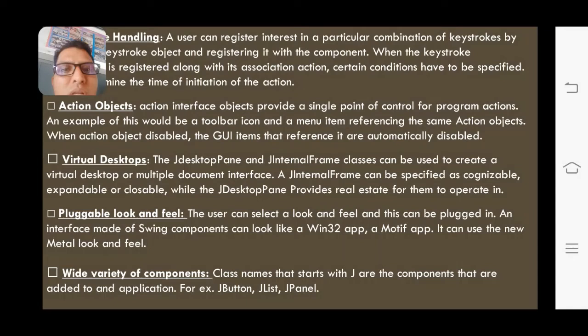Okay, and next one is wide variety of components. Class names that start with J are components. Wide variety of components, please observe here. Whatever class name you are using, that class name starts with J for the components that are added to the application. So your components are added with the class name starting with J. For example, in your last class you used a Button object B, right? A TextField object, right? Now if you want to define your component using swing, then you are supposed to use the J class.